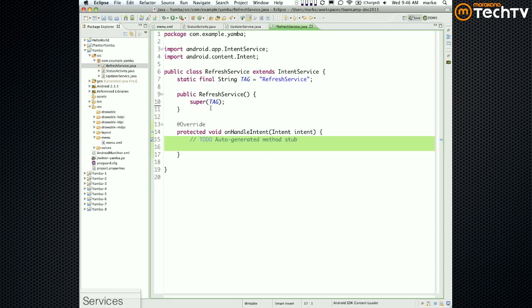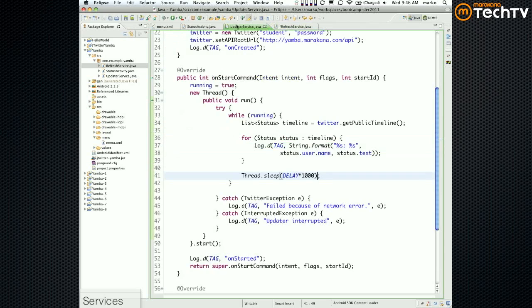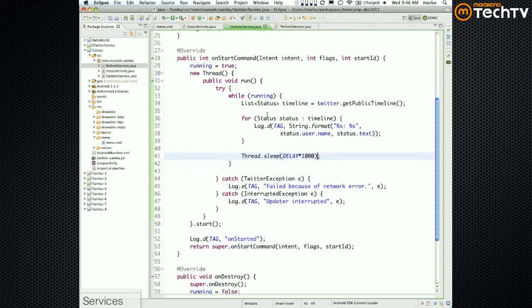So now if you just want to do a one-off check of Twitter, right, you could go and copy paste that code that we did yesterday. So the list for each and so on, right?